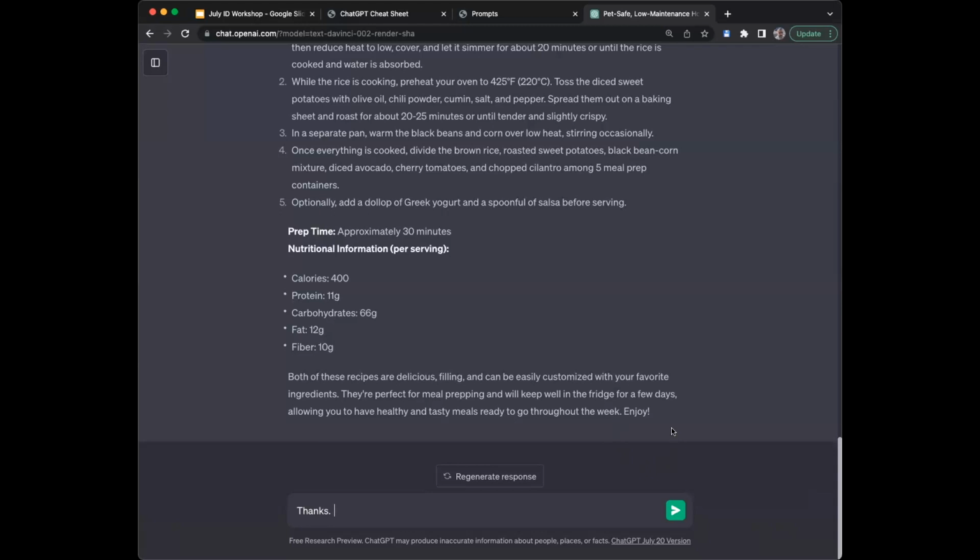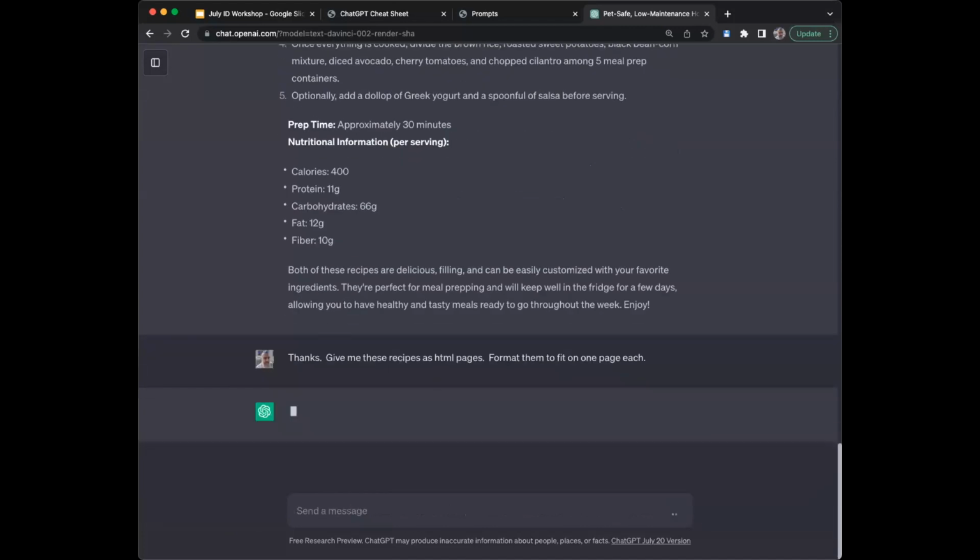They'll remember me. So anyway, just to go a step further with this, before we go to the next prompt, I'm going to ask it to, and I could have done this in the original prompt, but I'm just going to do it here as an afterthought. Give me these recipes as HTML web pages. Format them to fit on 1 page each. Let's just see what I get with that.